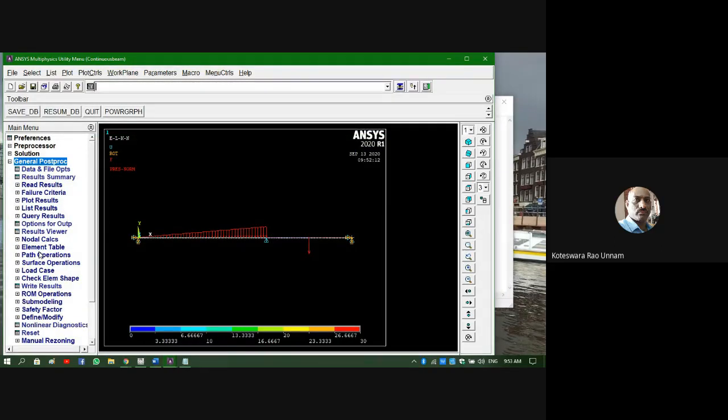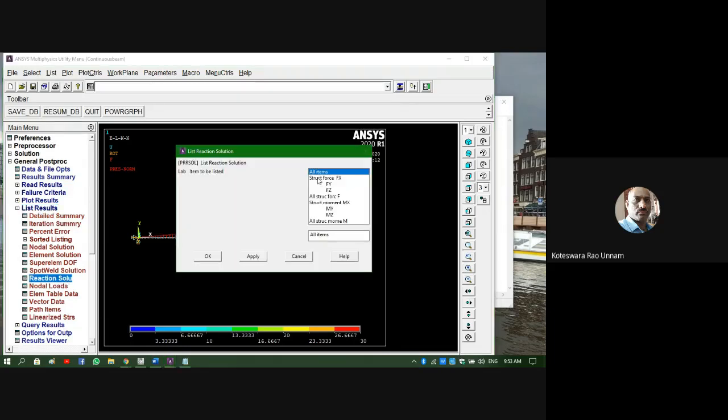For that, first we need to check the support reactions. So I'll go for list results. In the list results, you can see here you have an option, reaction solution. Click on that. Here you have two results. Because your ends are fixed, because of fixing, you have a force reaction as well as a moment reaction. Either you can select Fy and Mz, or you can select all items. Either way you can do it. I'll pick all items.